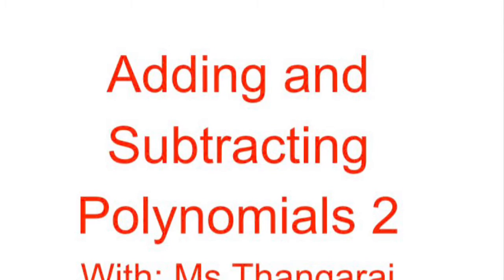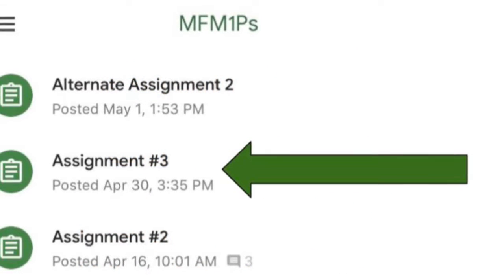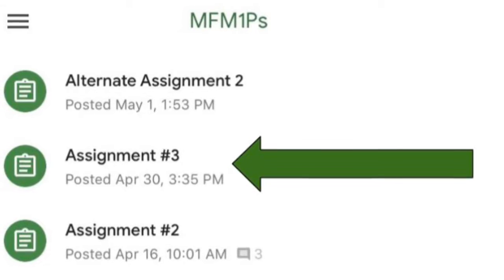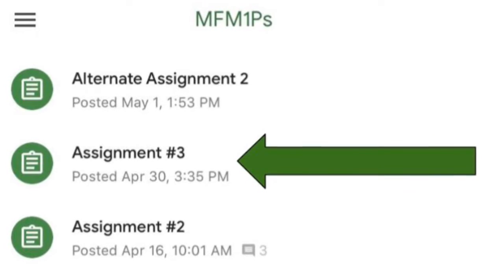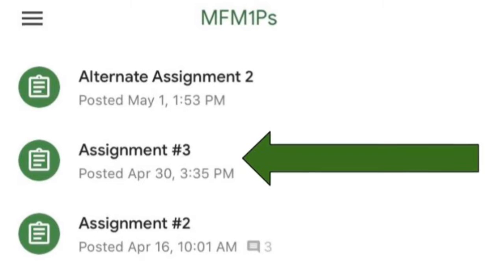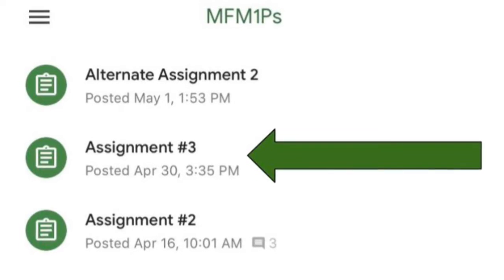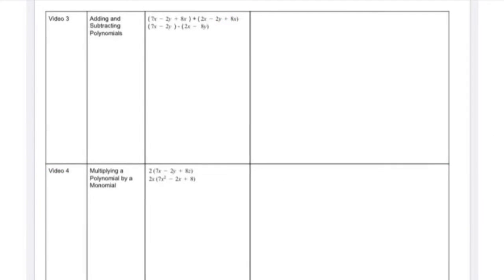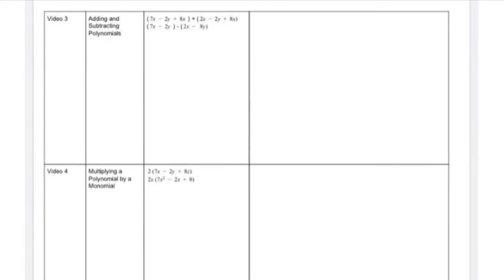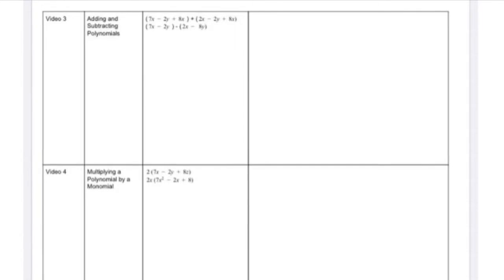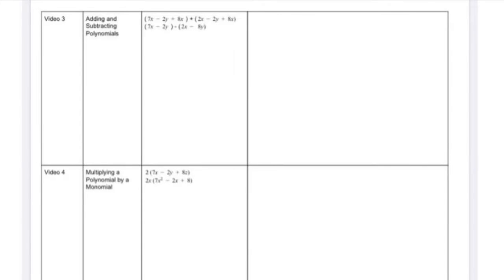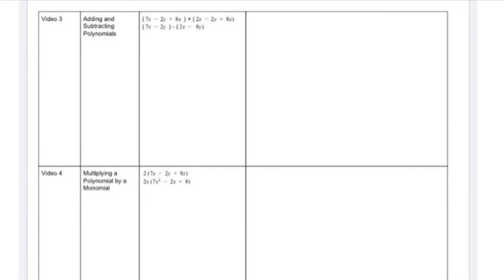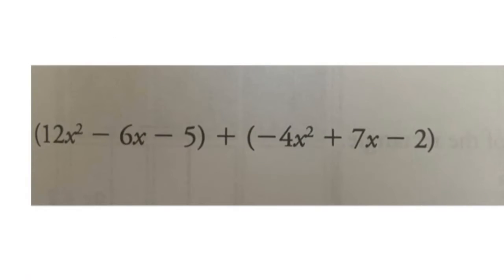I want to remind you where to find assignment number 3. If you go to Google Classroom, under classwork, you'll find assignment 3 right there. Your job is to click on that link and you will get to a chart. In the chart, there is a spot for every single video and every topic that we are going to learn about together. So we've already done topic 1 and topic 2. We are now on video 3 and we are learning about adding and subtracting polynomials. At the end of the video, in the blank space on the right-hand side, you will put your answers to the 2 questions right there. And that's what you'll submit to me at the end of the 2-week period.